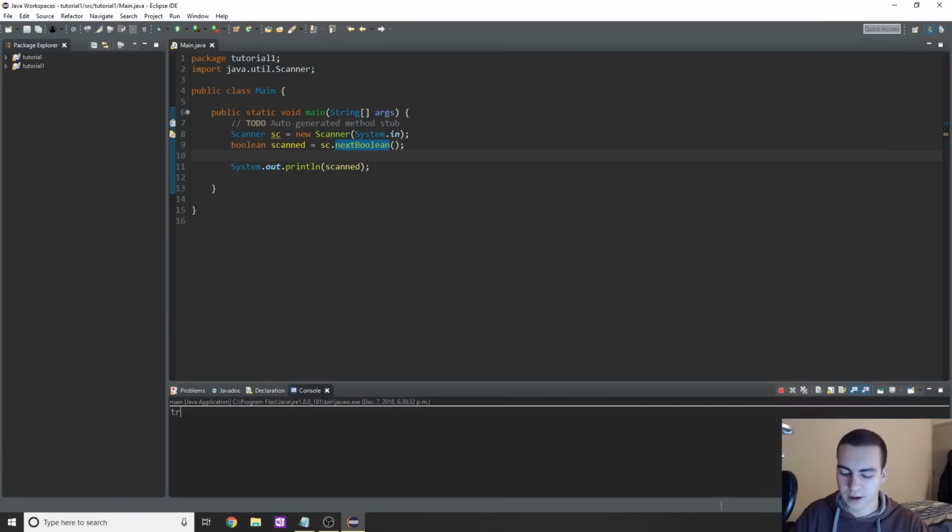Now note, a Boolean has to be true, spelled correctly, or false with lowercase letters, I'm pretty sure. So true, that works fine. But if I try to type something like hello or 5 in there, that's going to crash. It's going to give us an issue, okay? So Boolean, that's how you do that one.